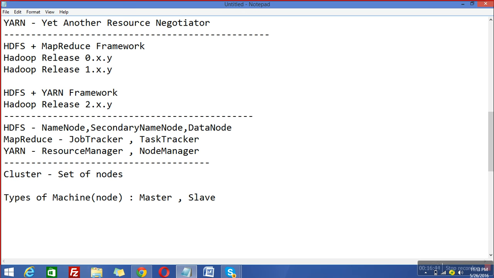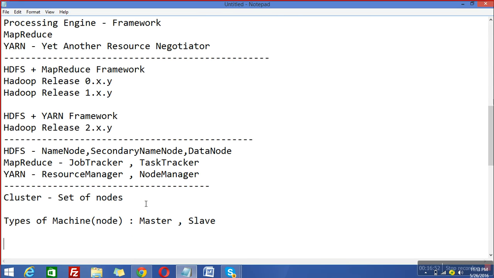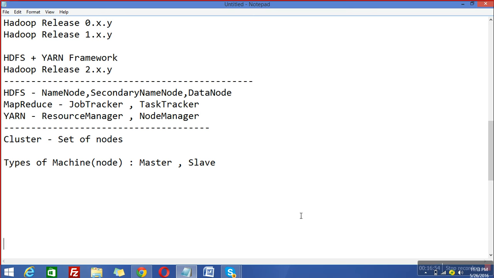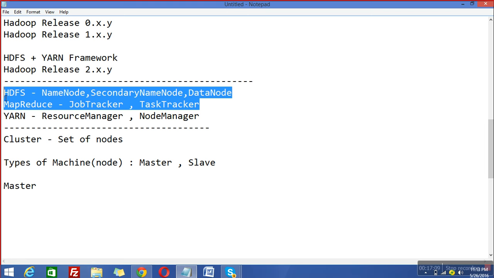So this is just very basics about Hadoop, and now we can discuss a little more complex, or a little more in depth, about Hadoop. So let's start with this. There are two types of machines in Hadoop. So in master, out of these many services, forget about Yarn now. Let's talk about release 0, release 1, HDFS with MapReduce.